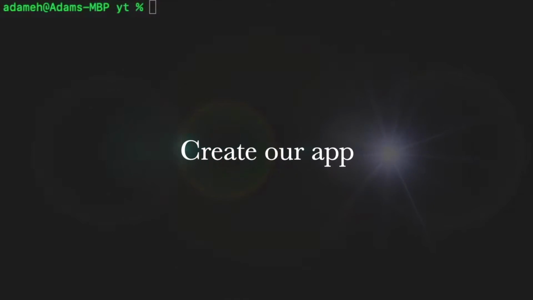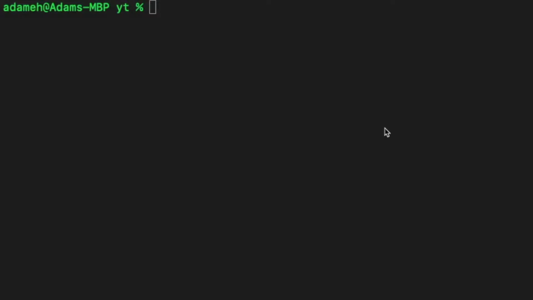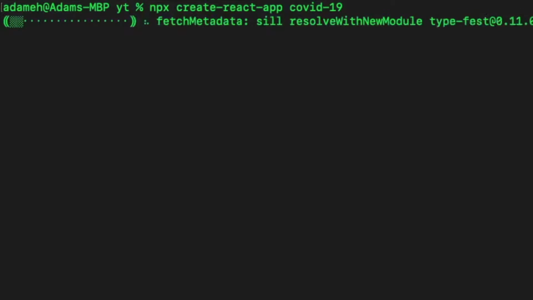We are going to be starting with a blank canvas. So with your terminal open or your command prompt, go ahead and type npx create-react-app, and I'm going to be calling this application covid-19. So we'll go ahead and allow that to create our application.